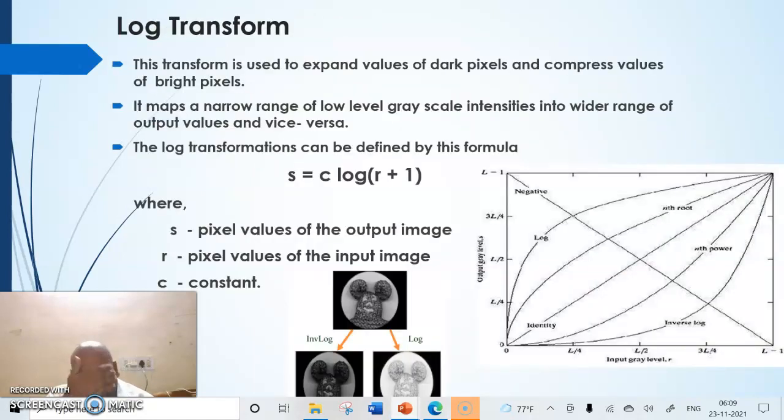Next we can see log transform. This transform is used to expand values of dark pixels and compress values of bright pixels. This transformation is used in the place of compression.